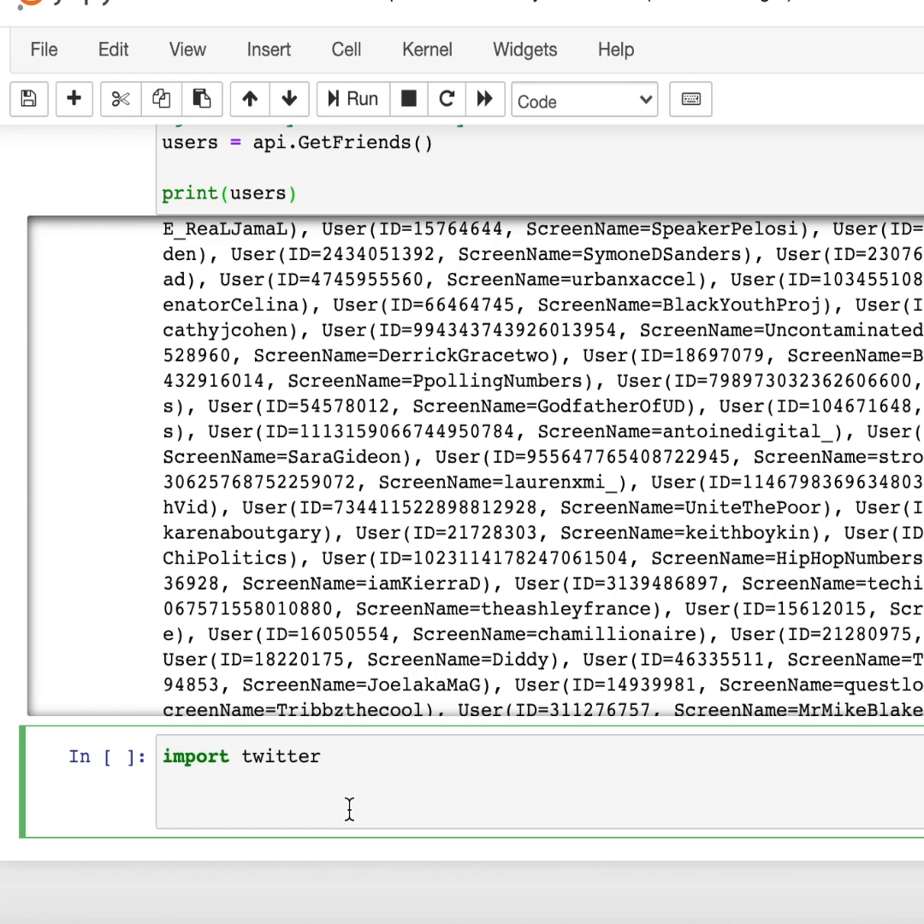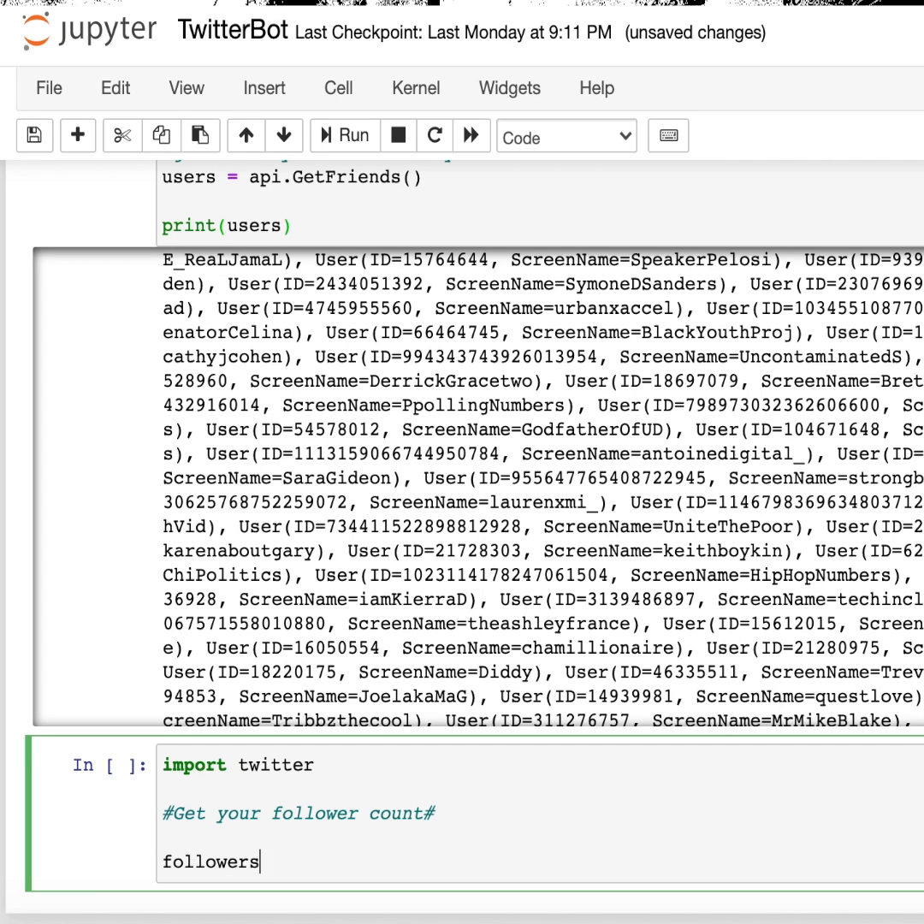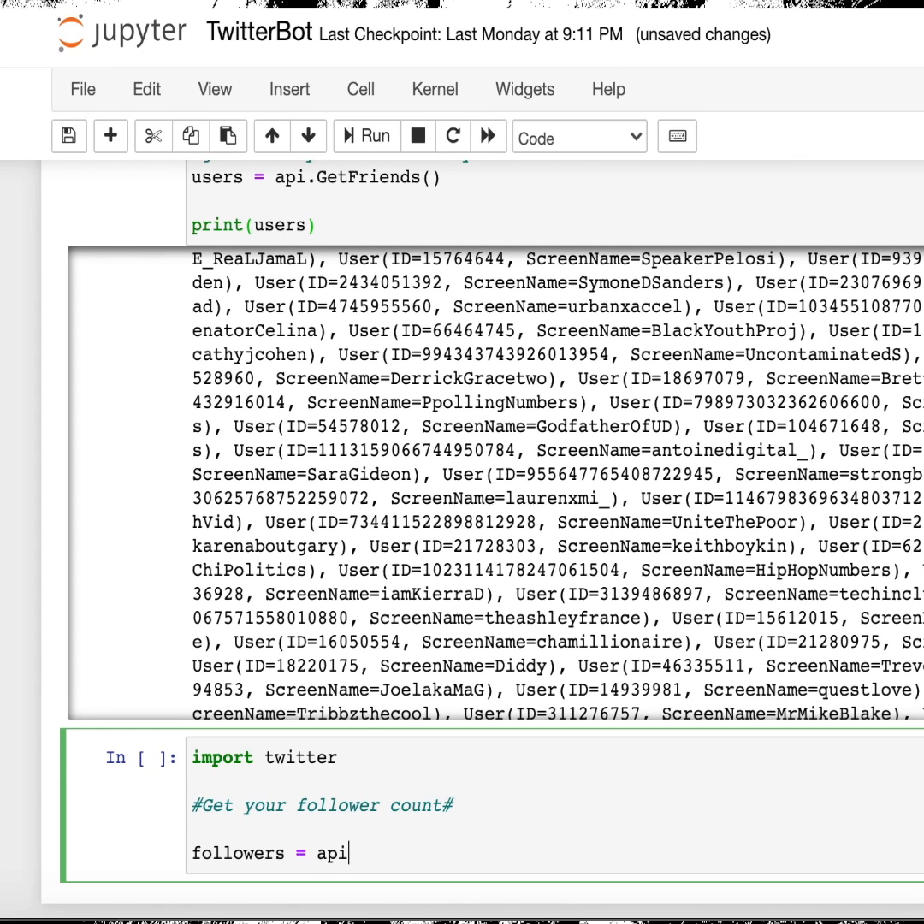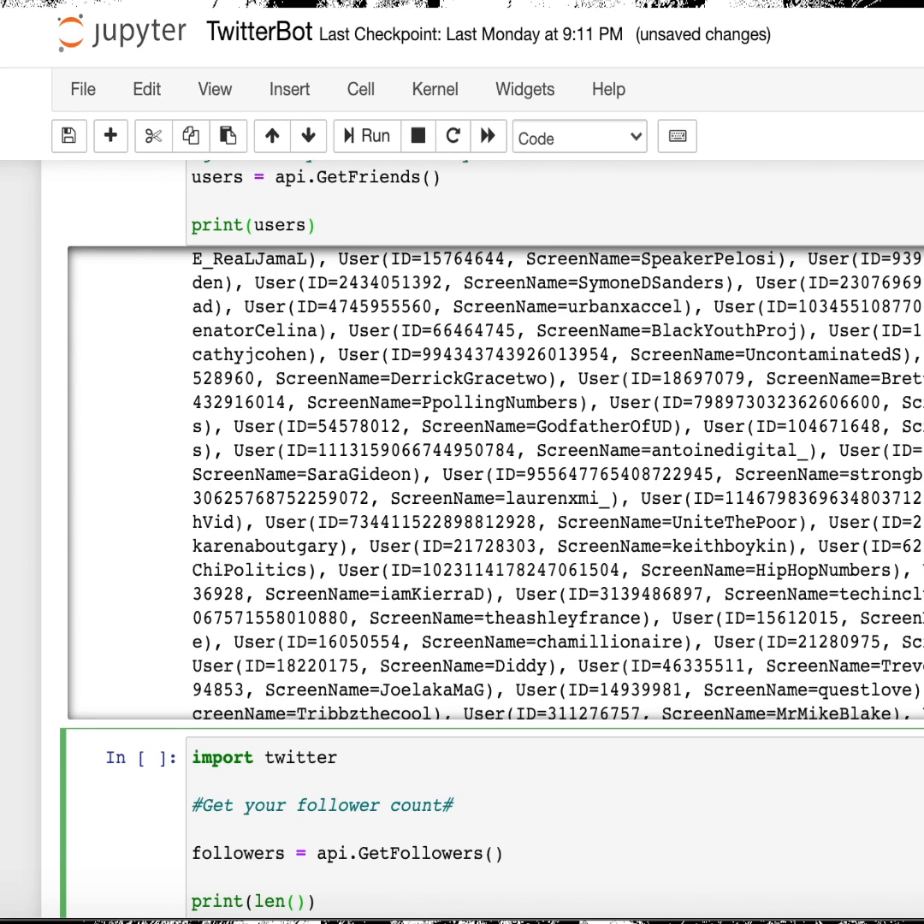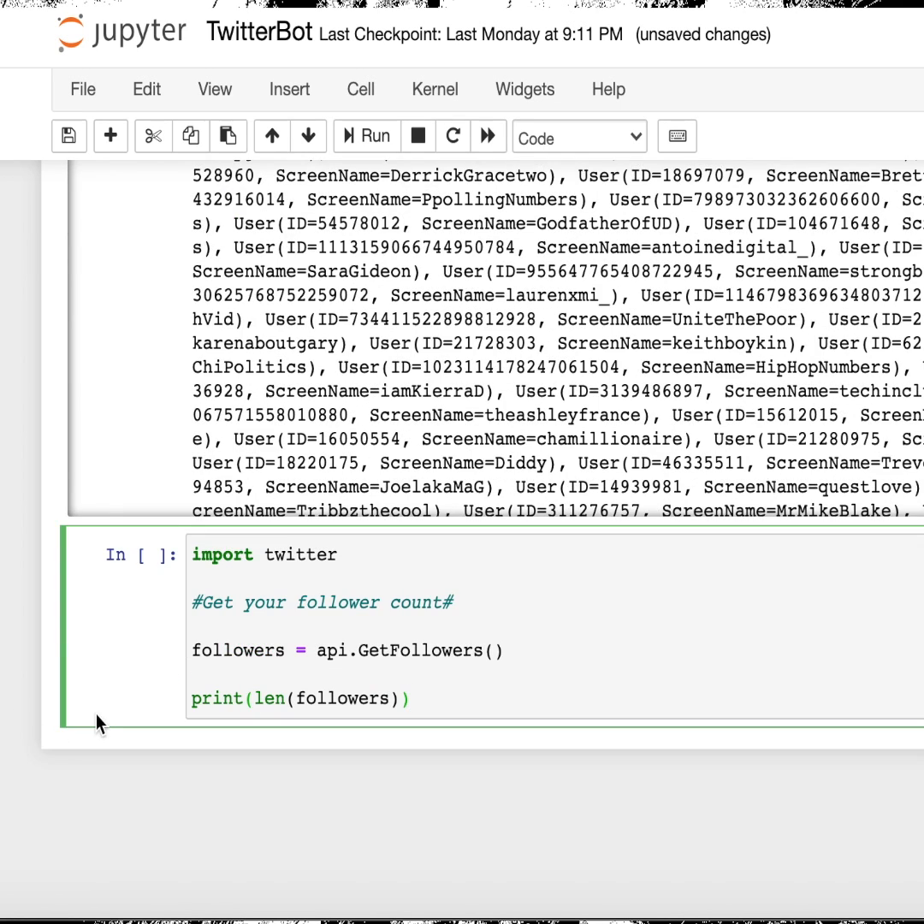We can use followers too. So I can just look at my followers. I'll mark it up: followers equals api.GetFollowers. See, all of these are user friendly. That's what I'm trying to say. It's not as difficult as people make it out to be. You just got to know what you want to do. And when you assign yourself a task, like wanting to get followers, it makes it a lot easier to just get in here and play around.